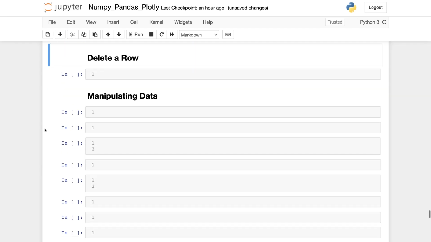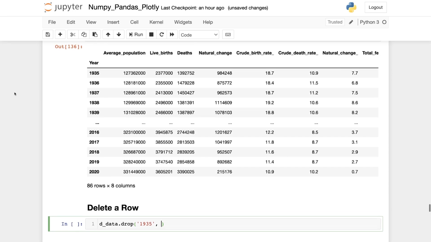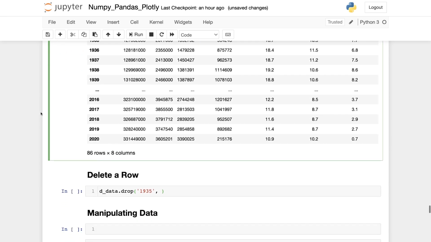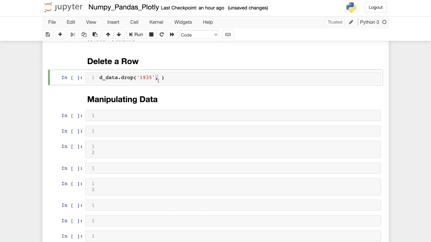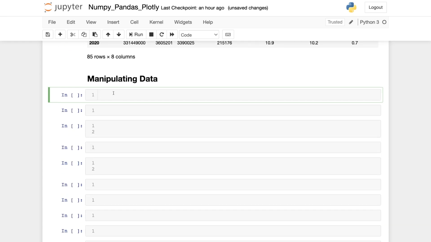So also good. How do we delete a row? Well, let's say that we do not like the year 1935 and we want it to not exist anymore. Well, we just say drop and 1935, exactly like that. The difference is you are going to use a different axis here. Other than that, everything else is the same because we're dealing with rows. So I think I do it like that. Yes, this is going to be axis 0, inplace true, and the df_data. Boom. And there you go. And 1935 no longer exists.